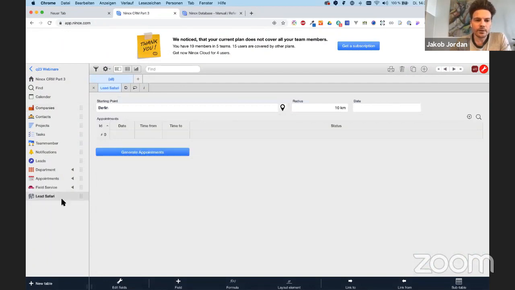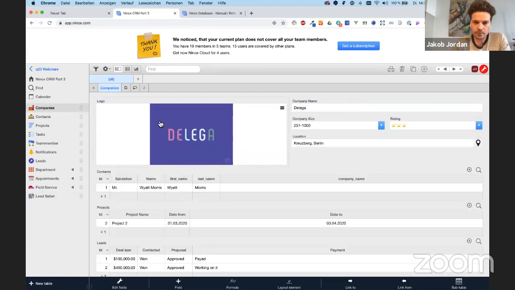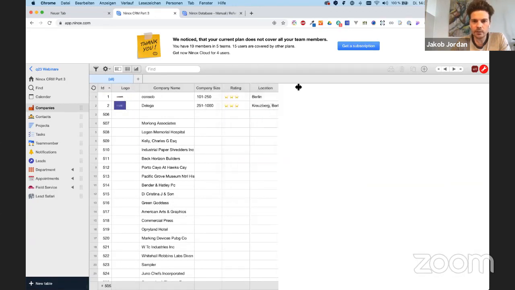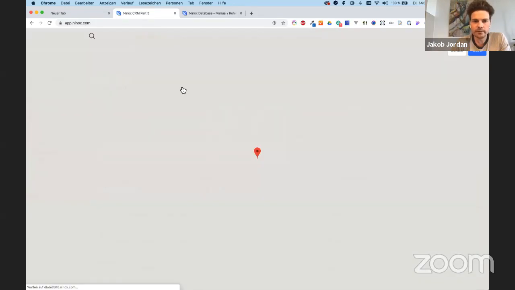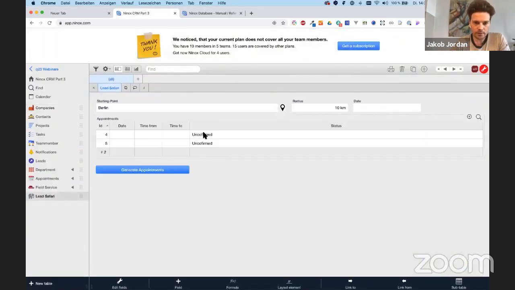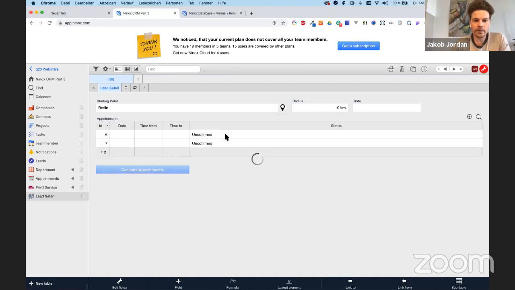So if we go now here to our lead Safari, we have the starting point Berlin in a radius of 10 kilometers, create appointment, and it creates 2 appointments actually, because obviously we have 2 companies in Berlin. Right, let's show up the column location. Yeah, one is just Berlin and the other is Berlin-Kreuzberg. Maybe a third company, we give the location Hamburg, right? Let's look into this Safari. We delete what we had, create an appointment, and only create the 2. Okay, because the other one is in Hamburg. It's not within the radius.